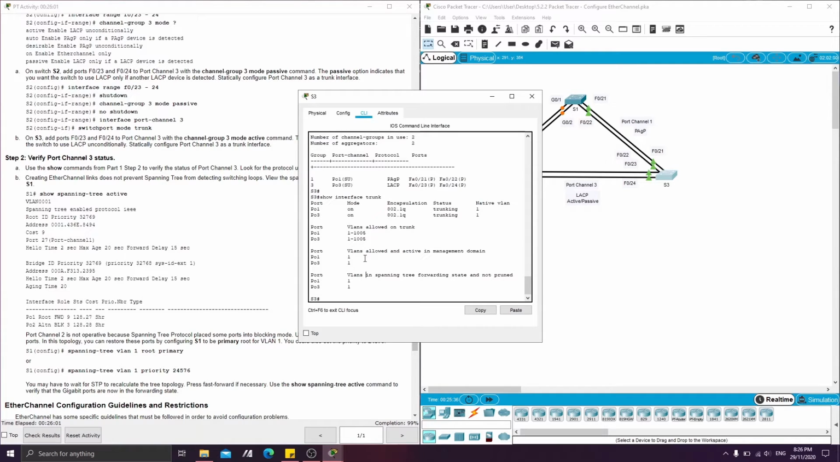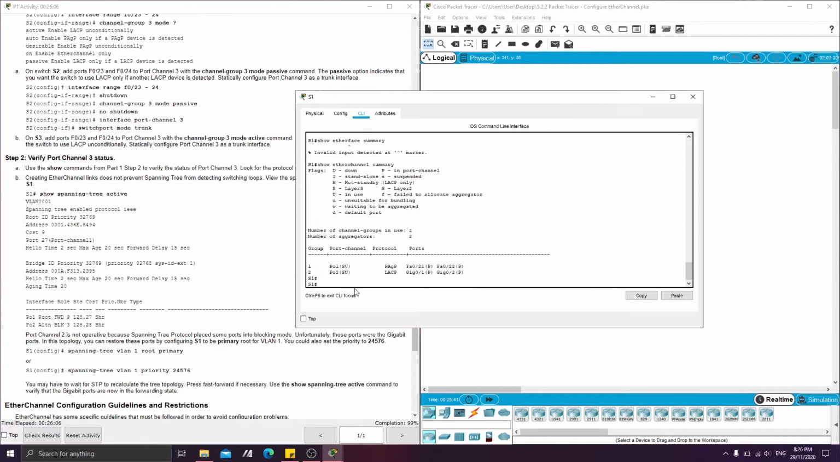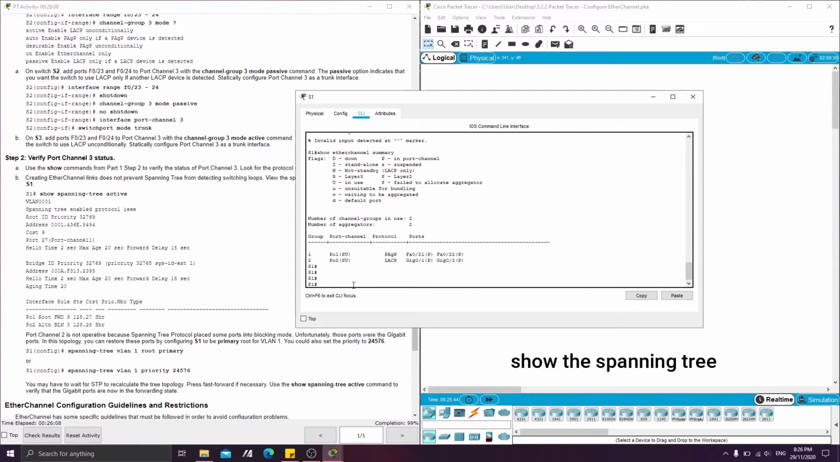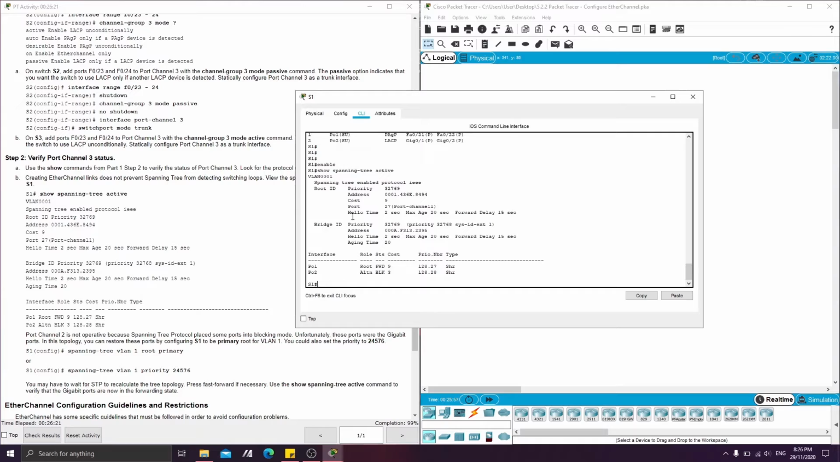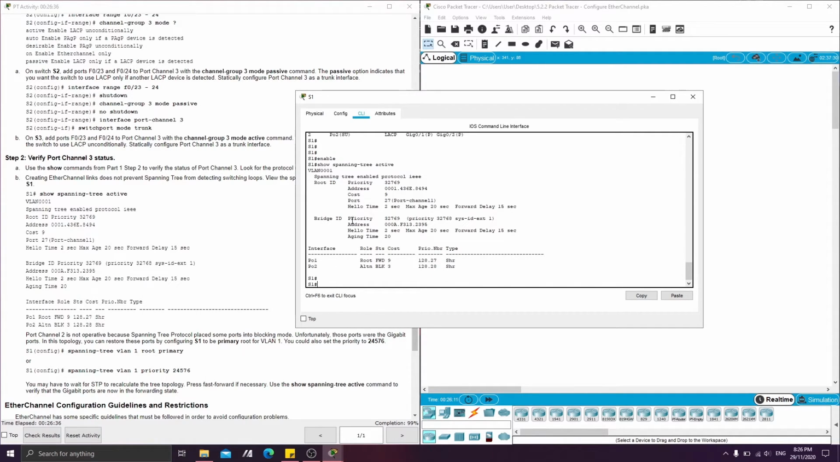Okay, now we are going to show the spanning tree on the S1. Okay, this is the spanning tree of the S1. So we have port 1 and port 2, and we have the role, status, and cost, and this the three parts, which is the spanning tree and the protocol IEEE. Okay, now we are going to see all of the detail in config terminal.